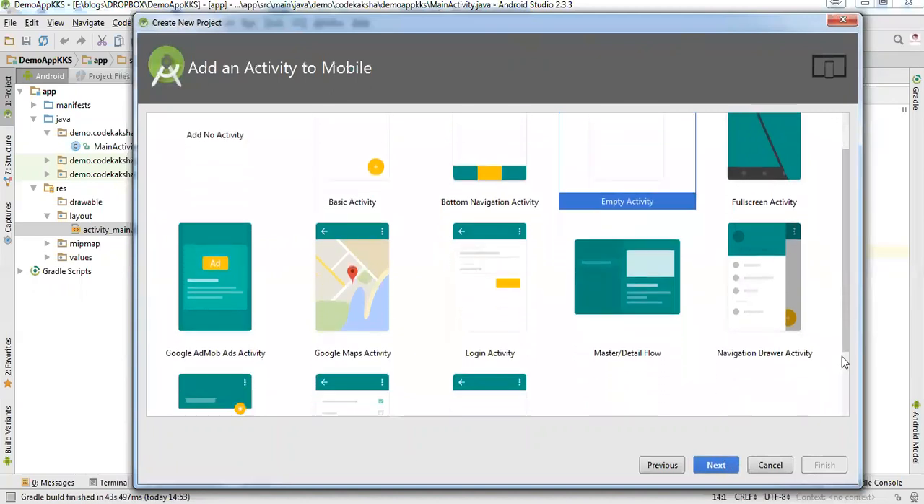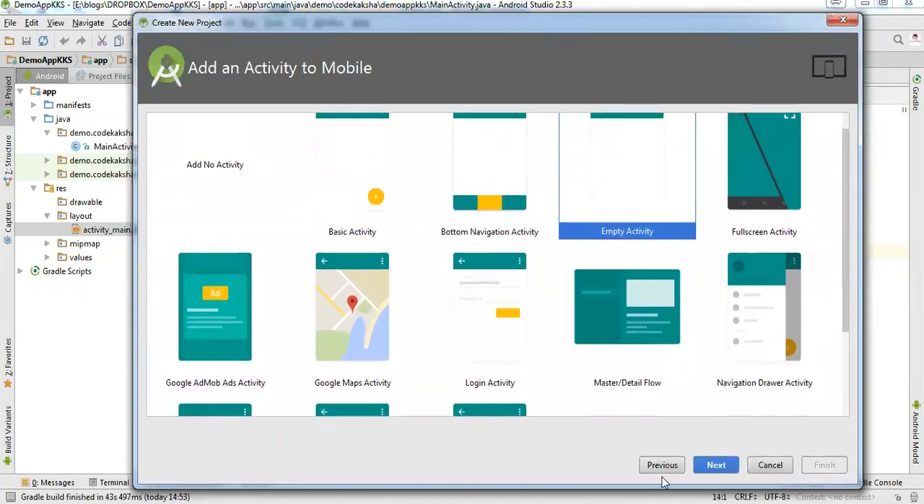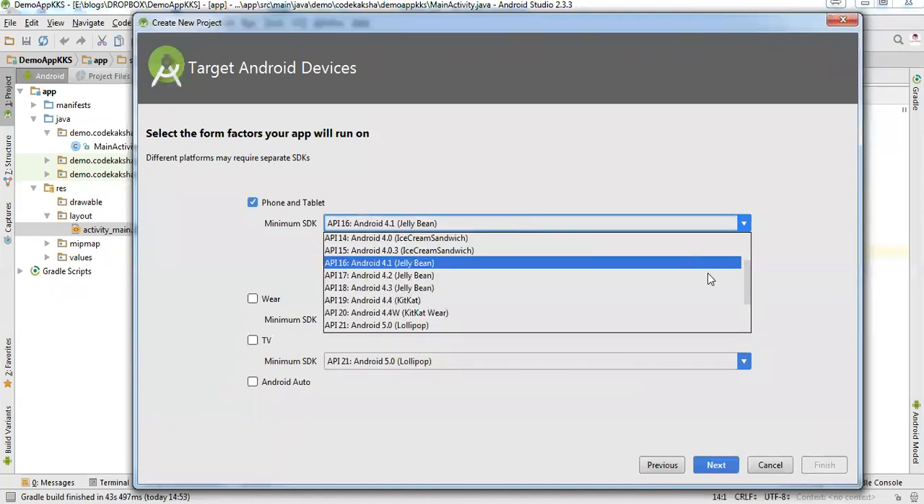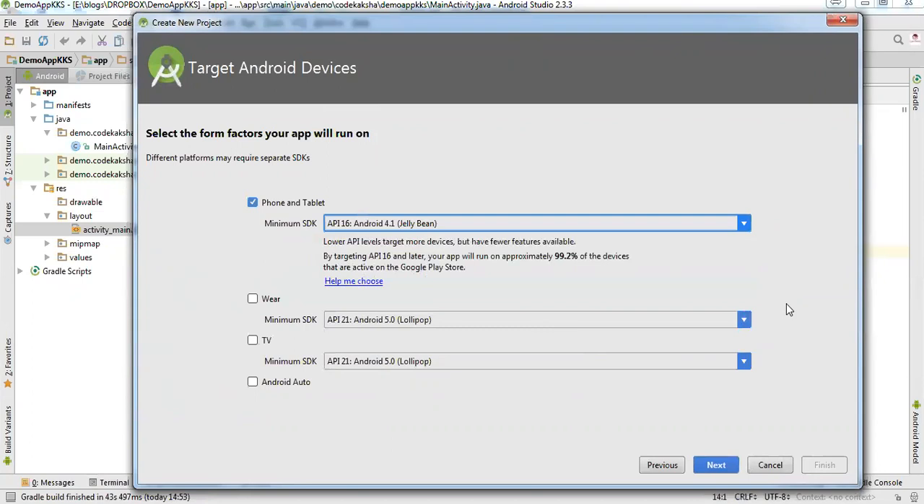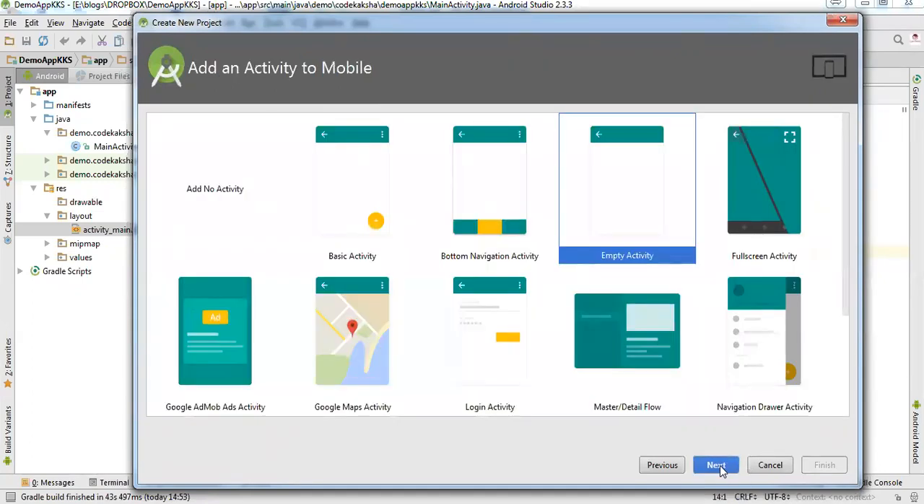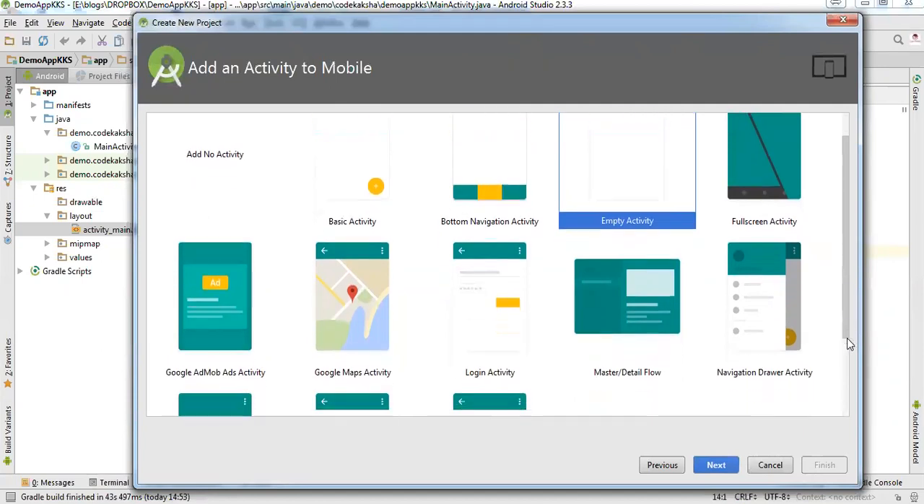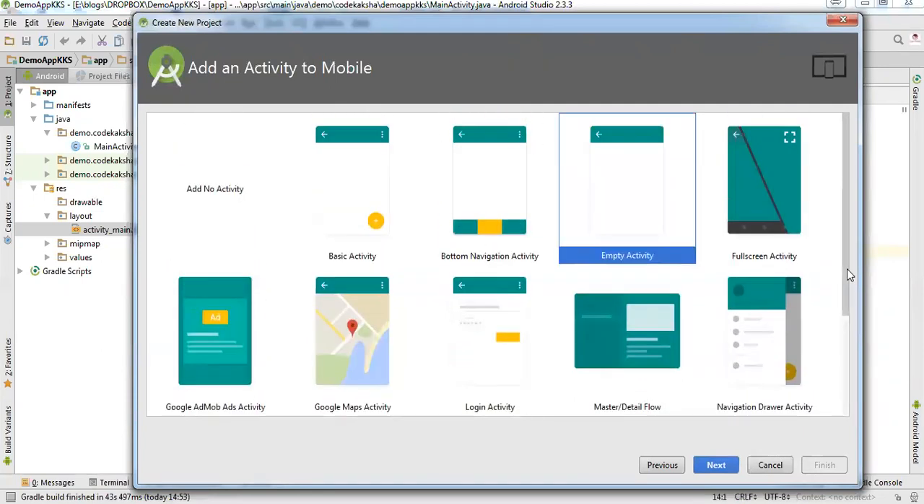I think the latest one is Oreo or something, right? Yeah, it's Oreo. Oreo. Yeah. So basically, Android Studio is like Visual Studio for .NET, correct? Kind of, kind of. Okay.